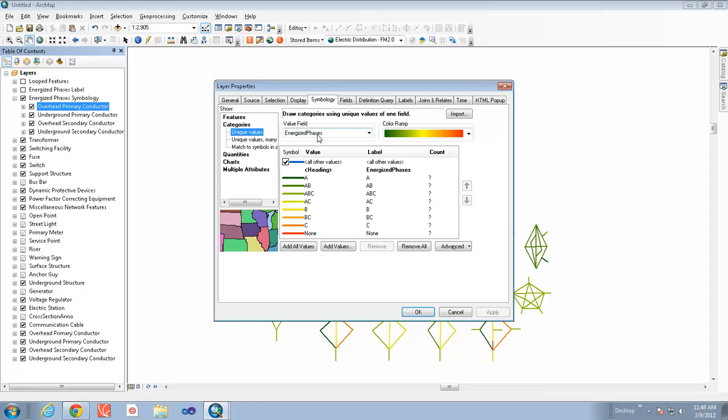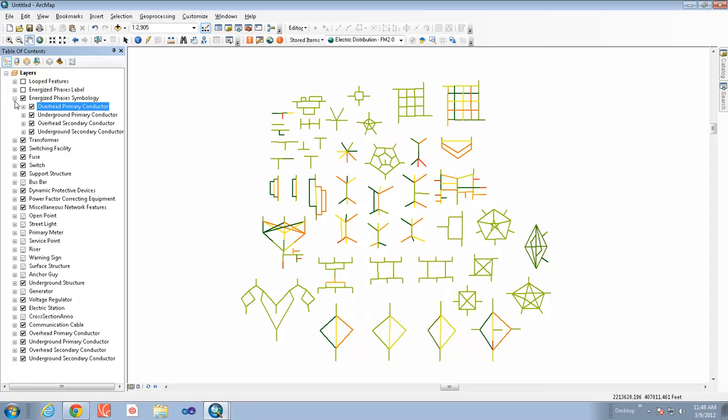Now I'm symbolizing on the energized phases field, not the feeder information field. And we see values coming in here: A, ABC, B, AB. All these values are now actually in there. We actually see these values come in, and we can also read them off. And I can symbolize on those so much easier. I don't need to worry about loops anymore. But as easy as it is to symbolize, it's the same way to label on that.